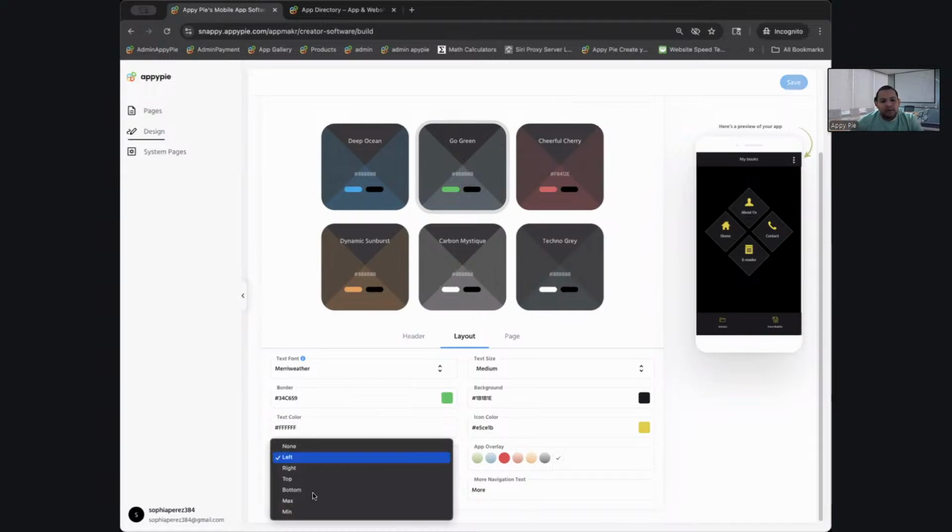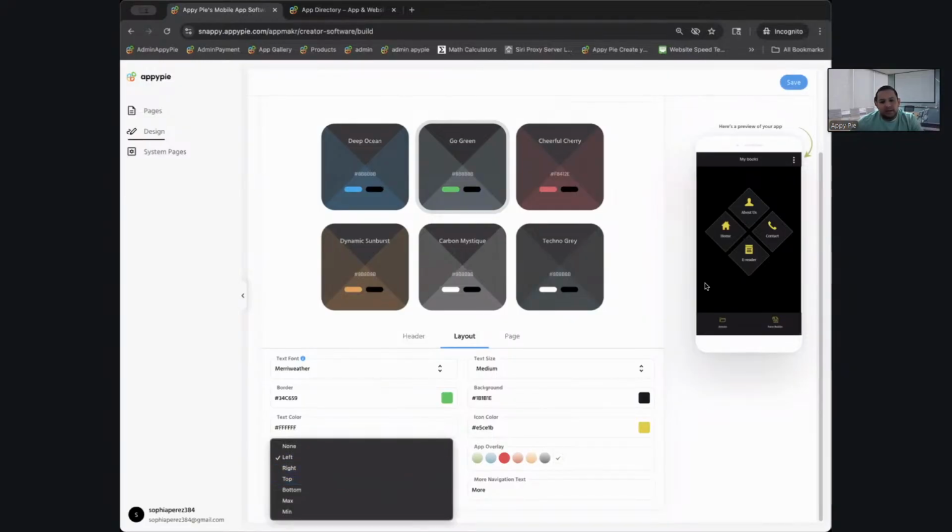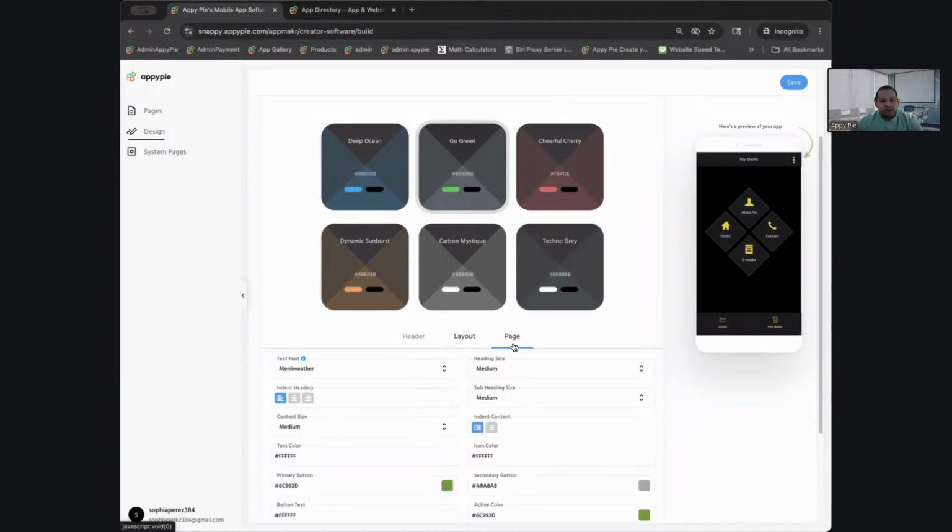We also have a little section here, which is called animate. Now this animate, you can't see on this little simulation. You would actually have to test on your phone device. But what it does is it does an animation when the app is open. So when you open the app or your users open the app, they'll be able to see a quick animation of the app loading from the left side, bottom, or any of these other choices that you see here as well.